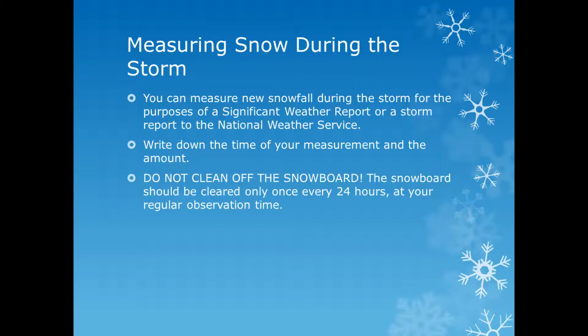So what if it's snowing at your observation time, or it's snowing during the day and you want to send in a significant weather report or a storm report to the National Weather Service? Frequently during storms, we'll send out notes to folks, and the Weather Service will ask them to send in significant weather reports. So what you should do is you can take your snow ruler and go out to your snowboard or wherever you're measuring the snow and measure your snow. Write down the time of your measurement and the amount.